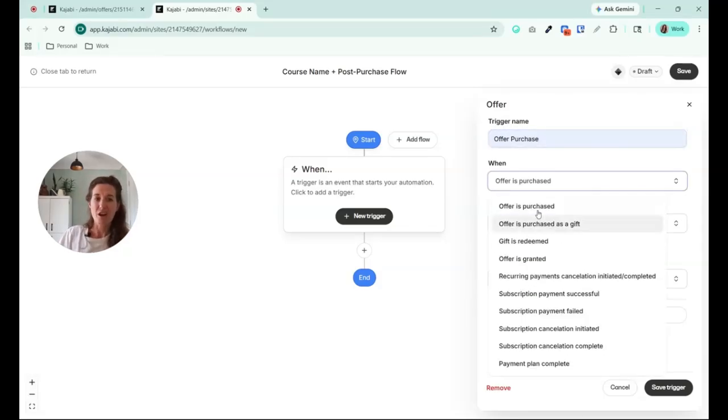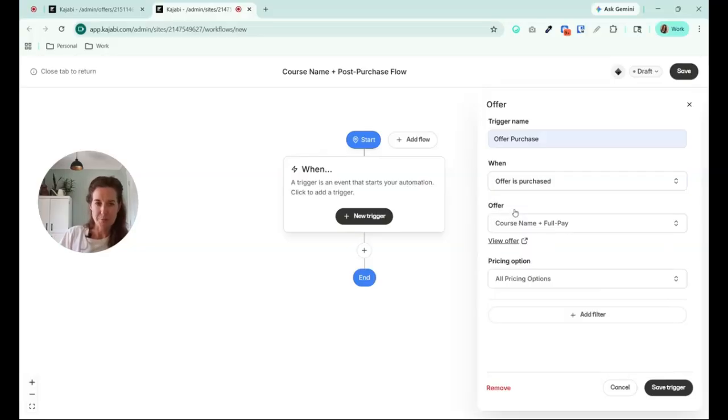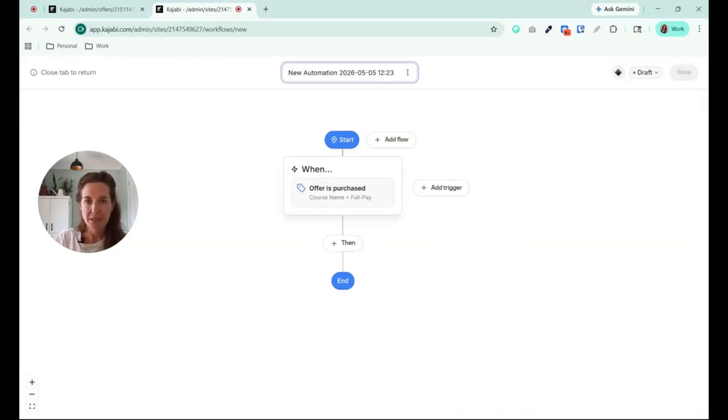The when, here are all our when options. So we'll choose offer is purchased. The offer name has come up by default because we're already working within this offer. And then here's where you select which of those pricing options you want. You can do all of them, 47 one-time payment or the payment plan. Okay, so let's just set this up to apply when they do that $47 one-time payment. Save trigger. Okay, and the name disappeared, so I will do this again.